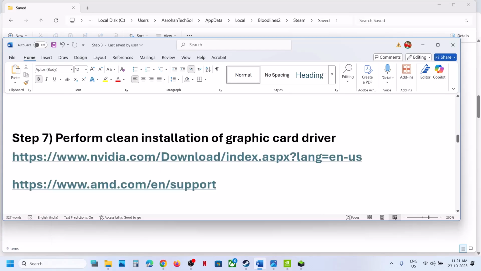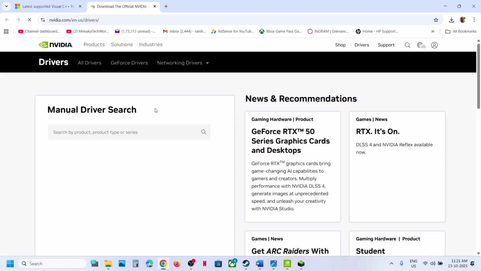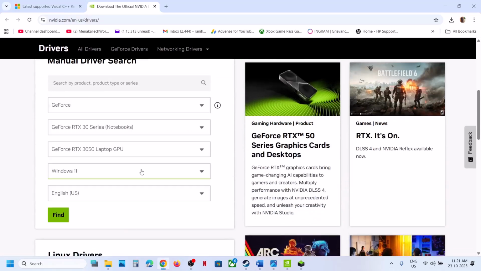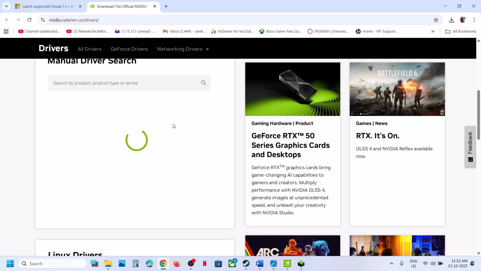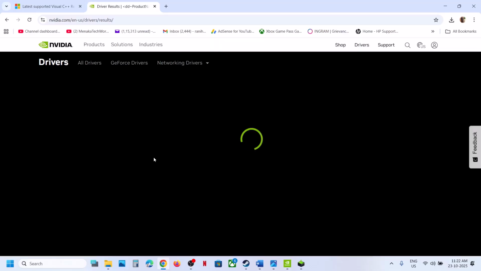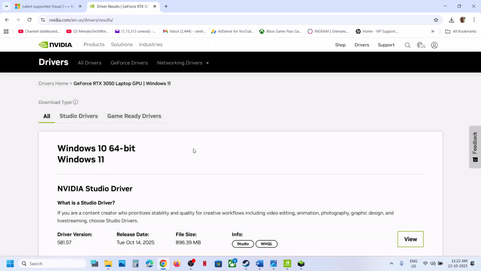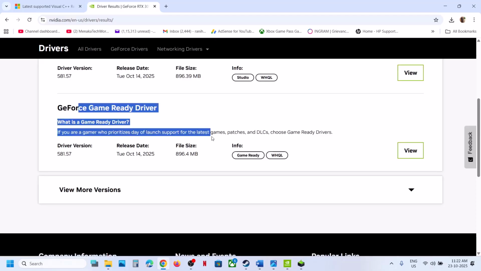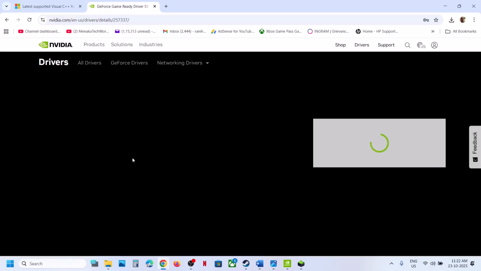Next step is to perform a clean installation. If you have AMD card, go to AMD website. If you have Nvidia card, go to Nvidia website. Select your graphic card, your operating system, and then click on Find. And on this page, you will see the latest GeForce Game Ready driver. Whichever is the latest, click on View, and then click on Download.